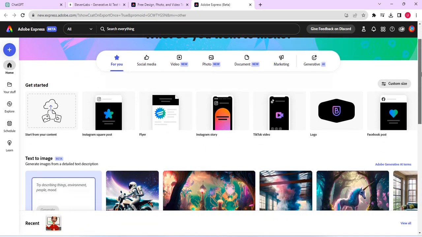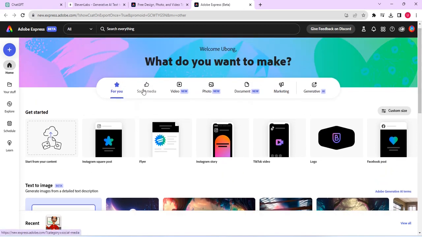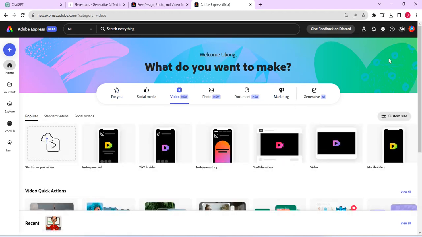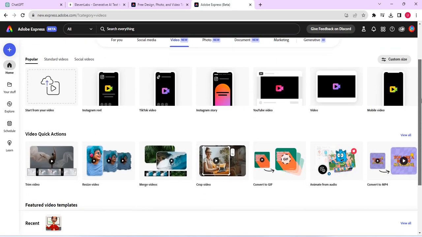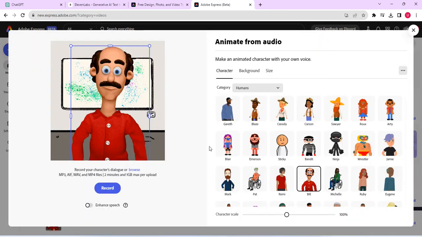So if I scroll down, you see a whole lot of things you can do with this: social media, video, photo, document, marketing, and a whole lot of others. So you just click on the video tab, then it opens up this space. So just scroll down a bit depending on where they keep it. Click animate from audio. That's where we'll be working. So when you click, it takes you here.